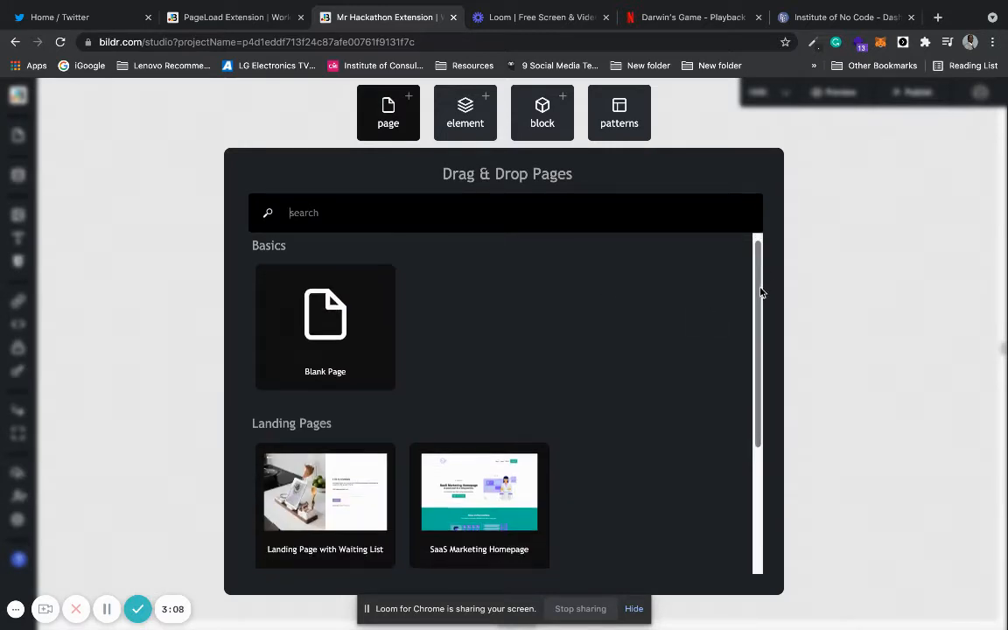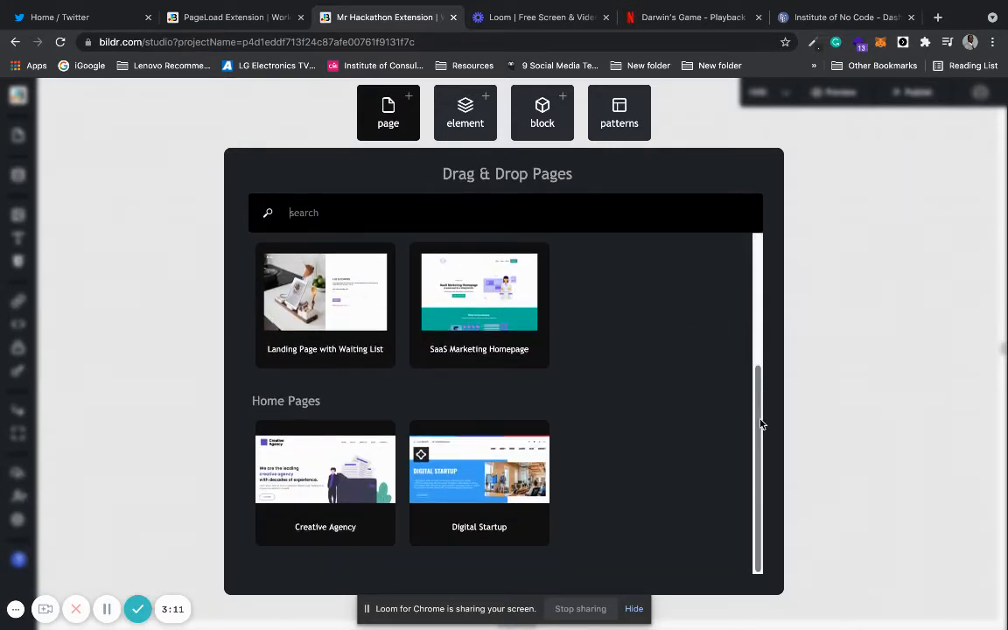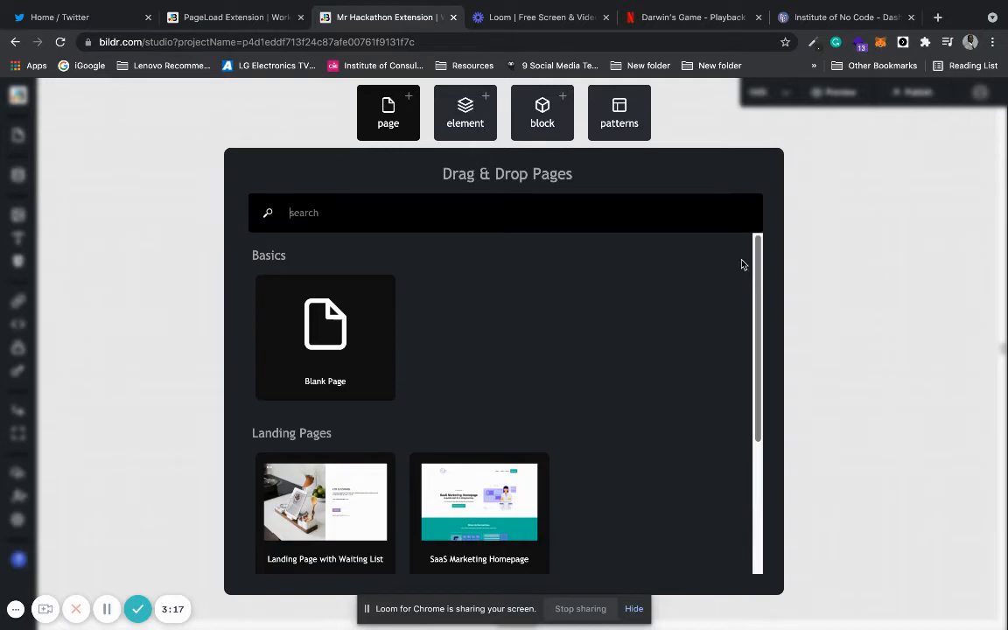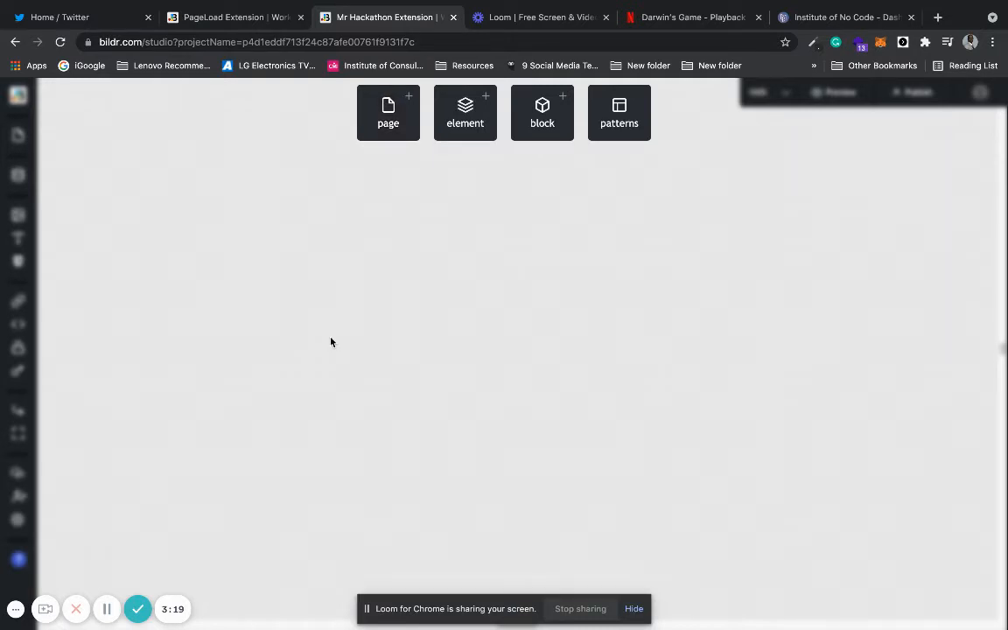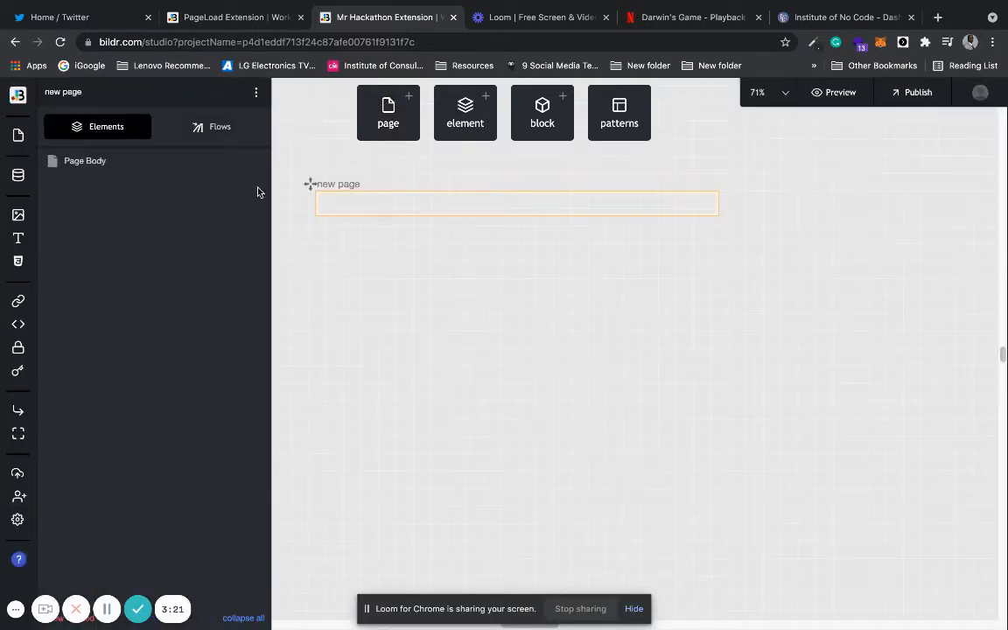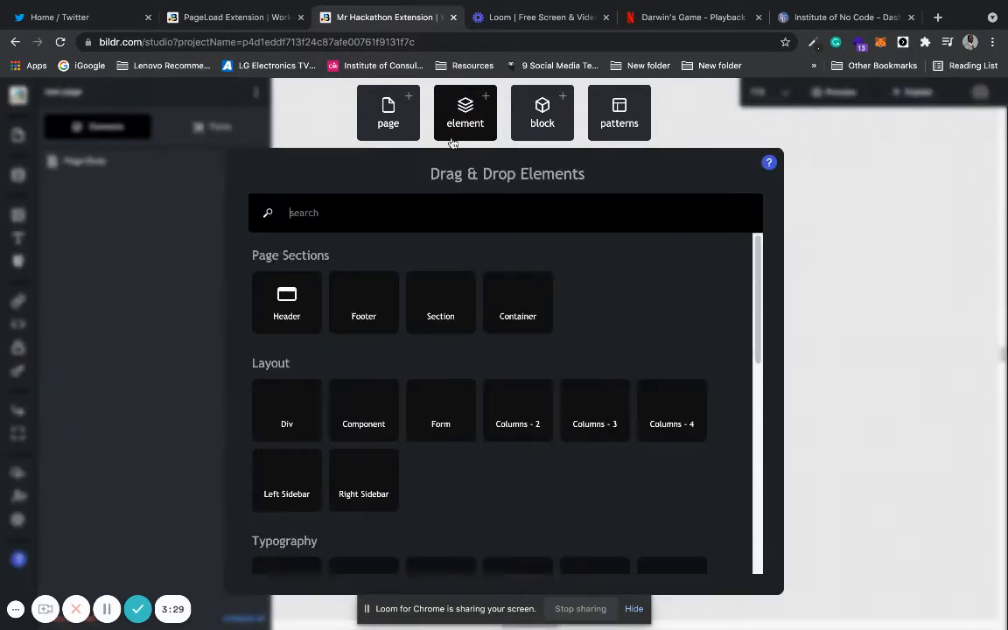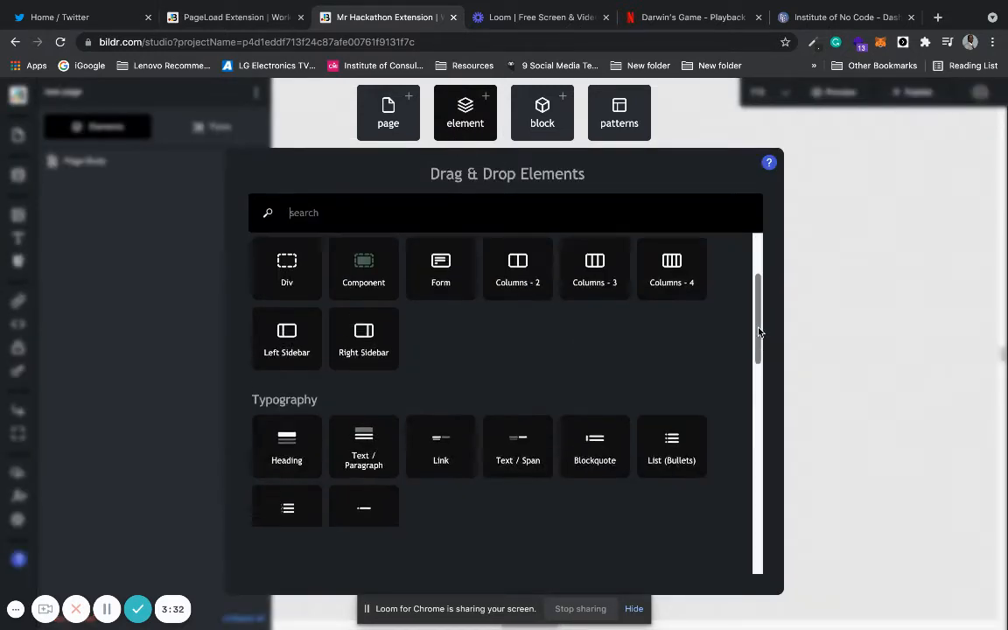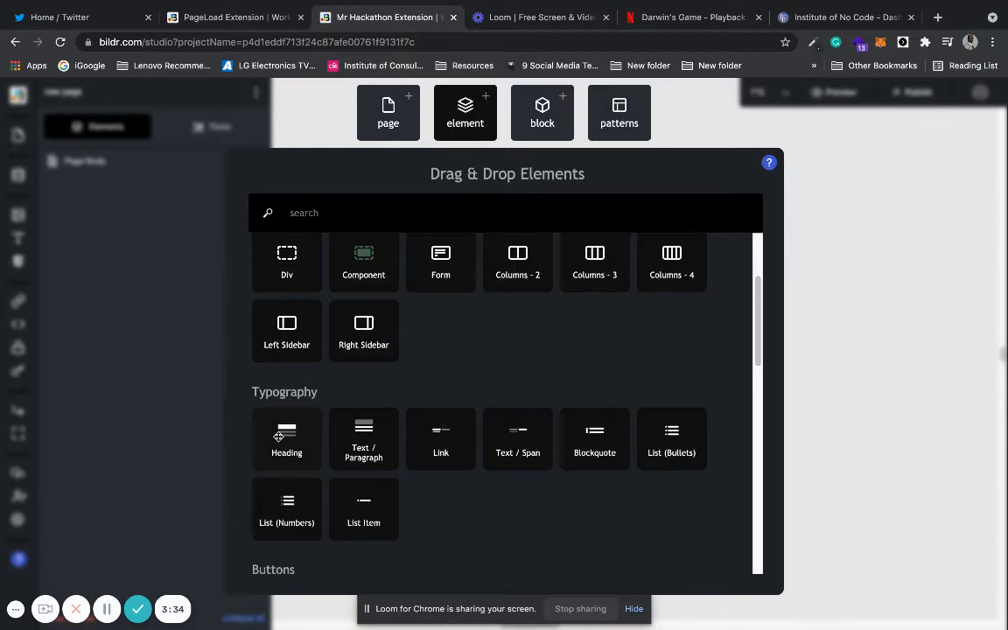It's going to ask us to drag and drop pages, so it can give us a template to start with. As you can see, there are some really nice templates here, but we're going to start with a blank page and keep it extremely simple. Right here, I have a page body. What I'm going to do is add an element. I'm going to add a heading element.